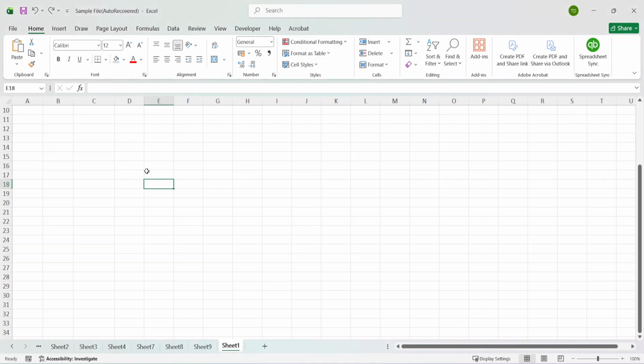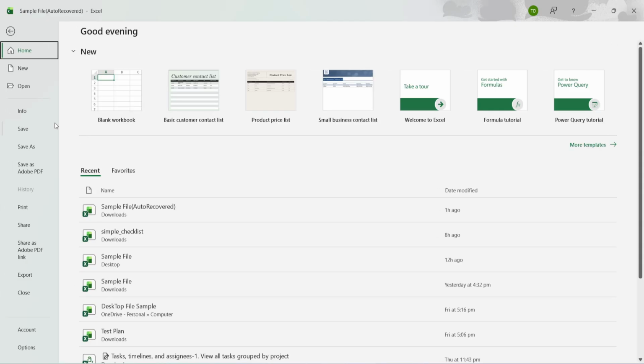Open Excel from your Start menu, desktop, or taskbar. Once it launches, you'll see a new document or the Start screen. Click on File in the top left corner of the ribbon. A menu appears on the left side of the screen. This is the Backstage view.